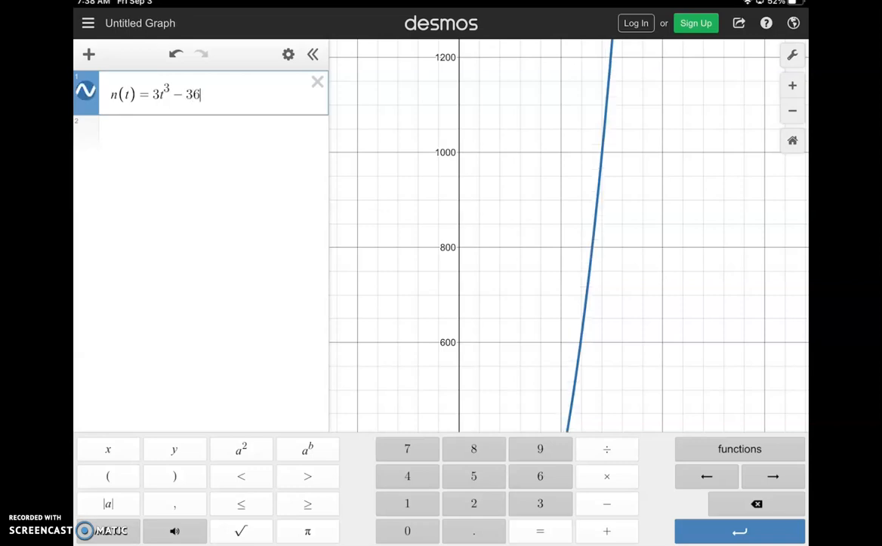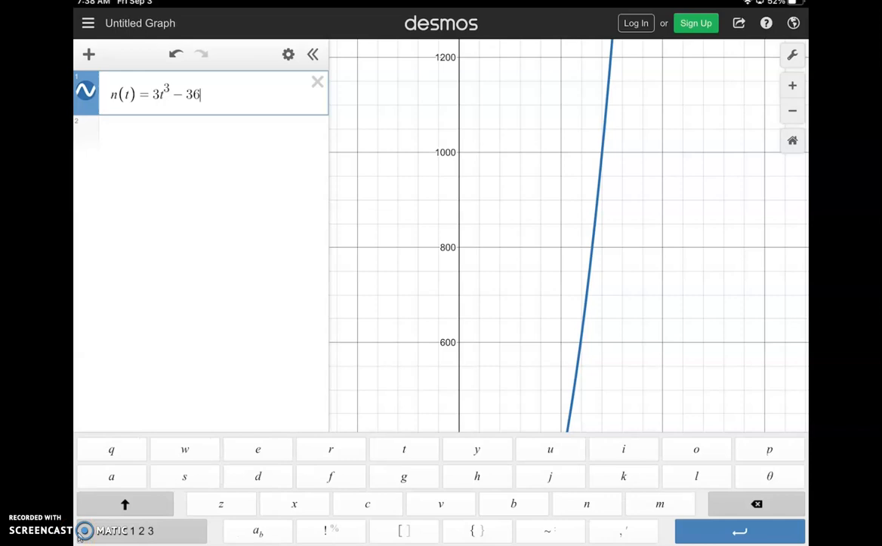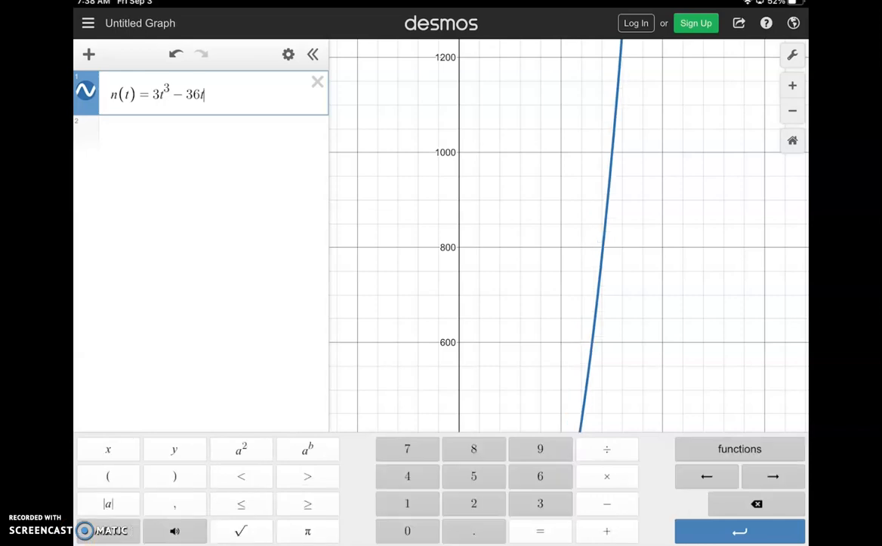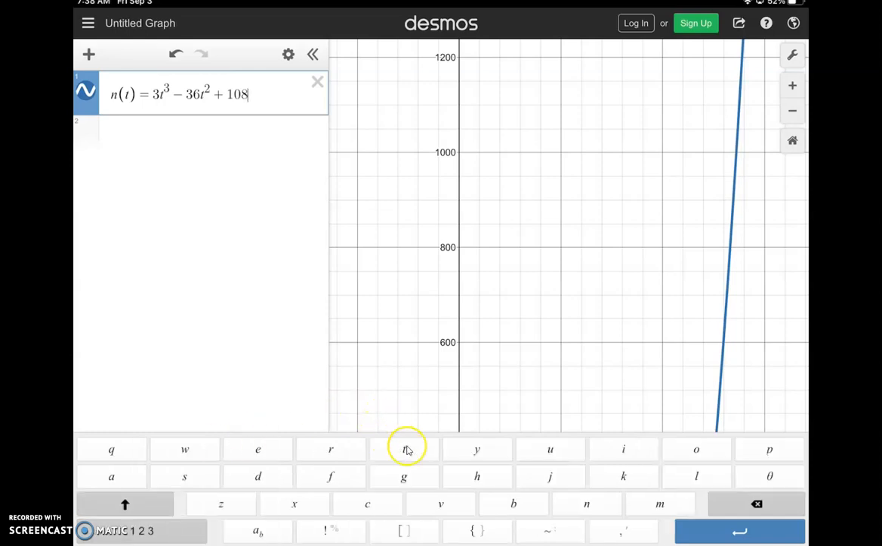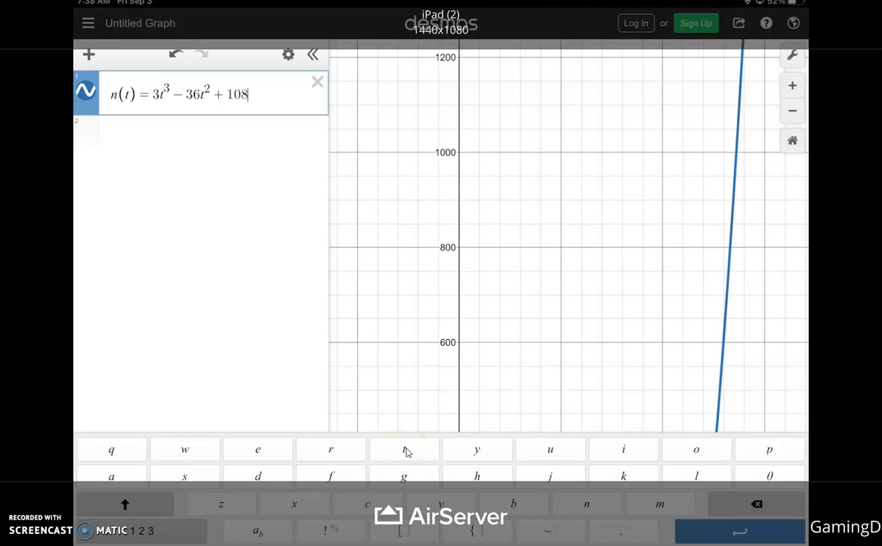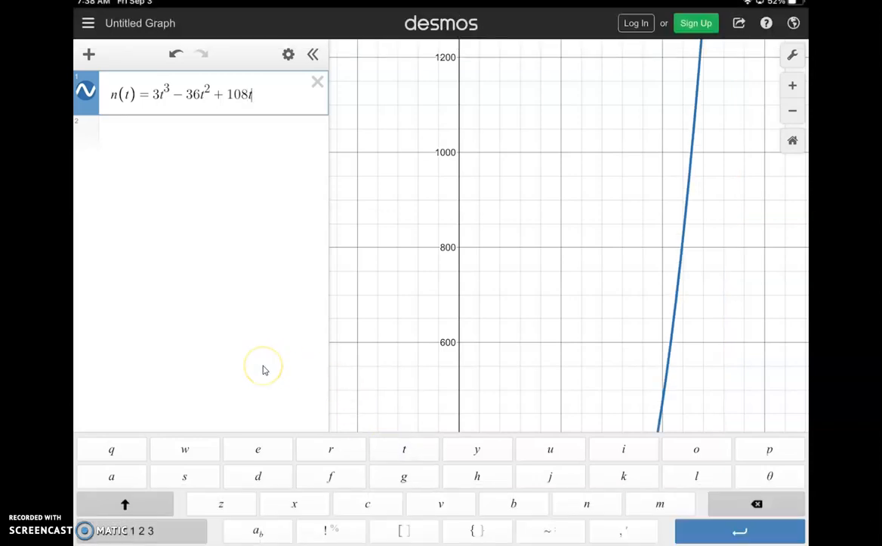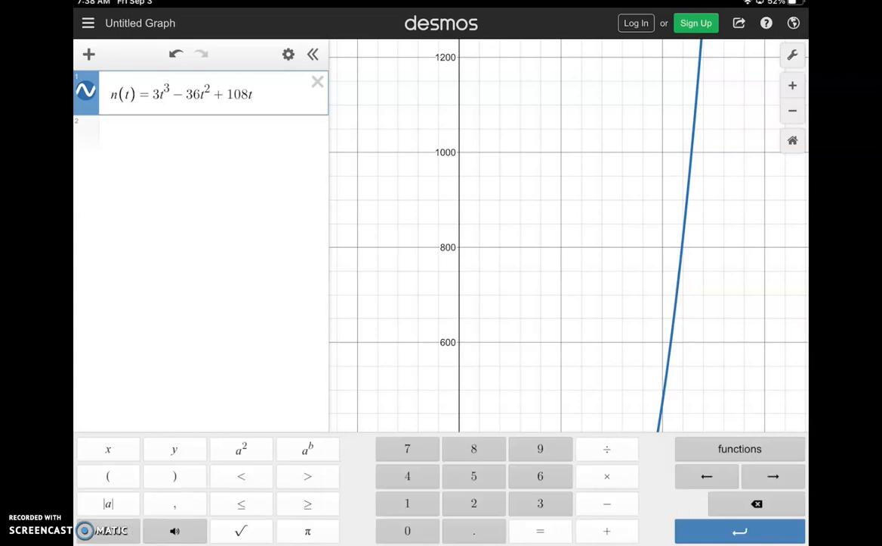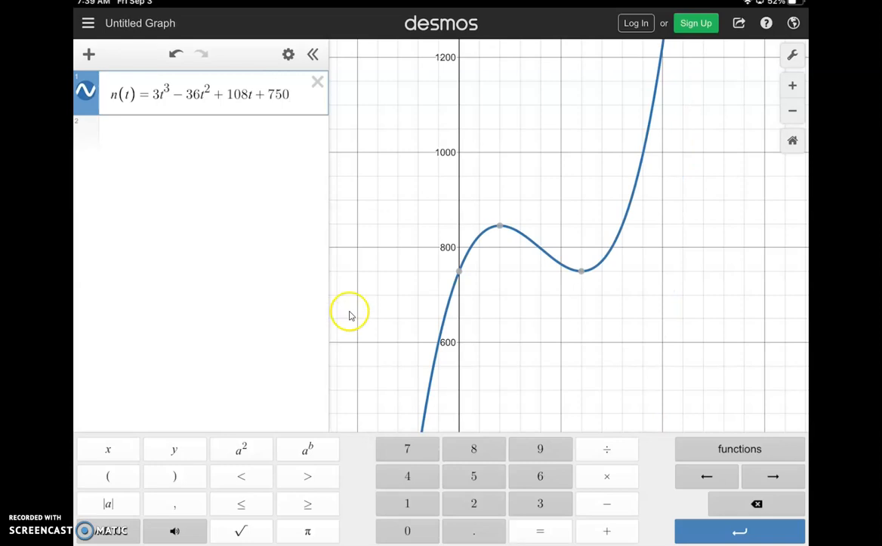minus 36 t. I'll have to go back to ABC. Let's see, t, go back to 1, 2, 3 squared. So this is a squared button, a shortcut there. Plus 108 t. I'll go back to the ABC and hit t. And then go back to 1, 2, 3 plus 750. And so that will graph it.